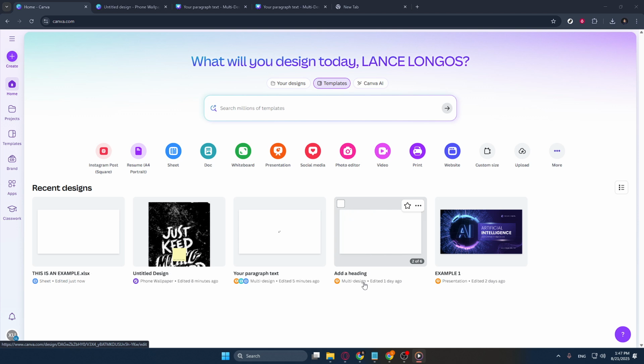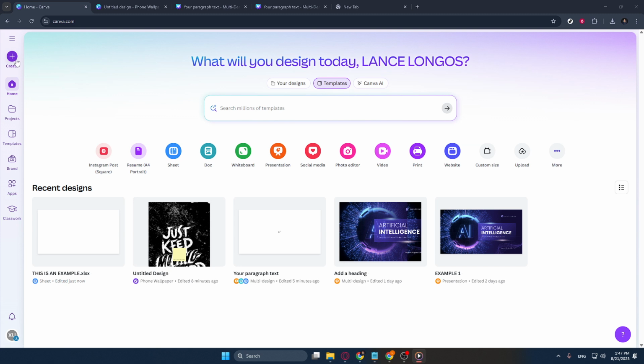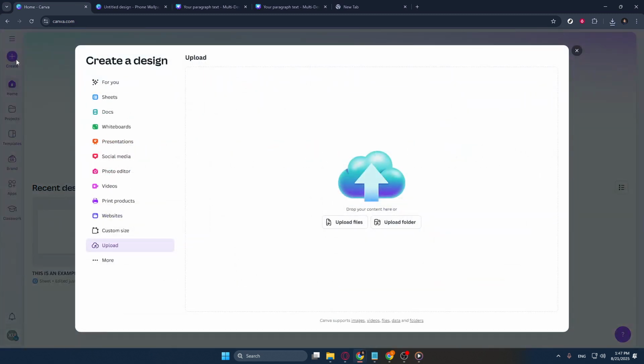Look towards the top of your screen and you'll see a Create button. Go ahead and give that a click. Next, a search bar will appear. In this search bar, type A4 and press Enter.